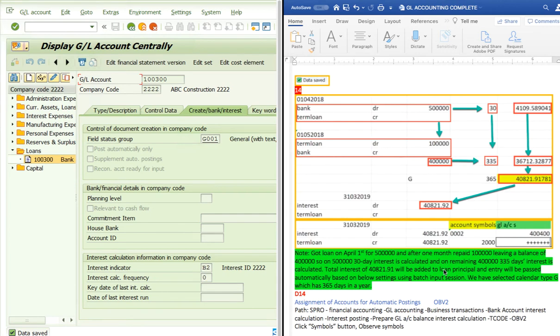So I will not go with the complicated example. This example here is, for example, we took the loan at the beginning of the year. Indian companies follow April to March, right? So the first of April is their first day of the year. They took the loan, bank will debit, loan will credit for this amount, 5 lakh, right?